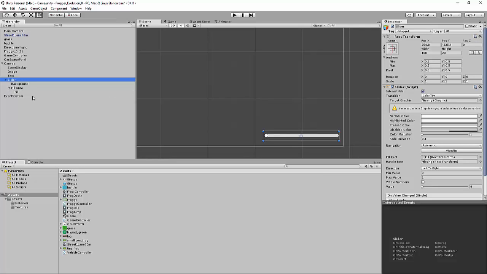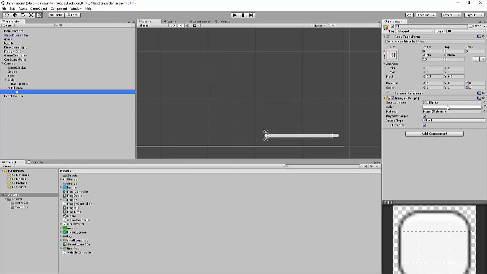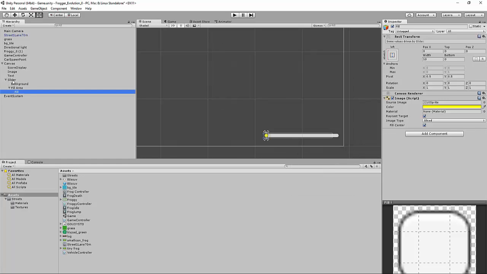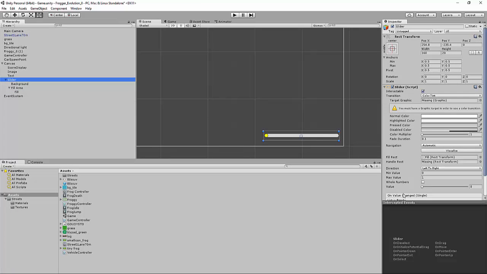So let's change that. In the fill part, we'll make it red or blue. I'm kind of hesitant to make it red because that usually indicates danger. I don't know how good yellow will look, but we'll give it a try. And let's set it up to 100 so you can see what this really is.